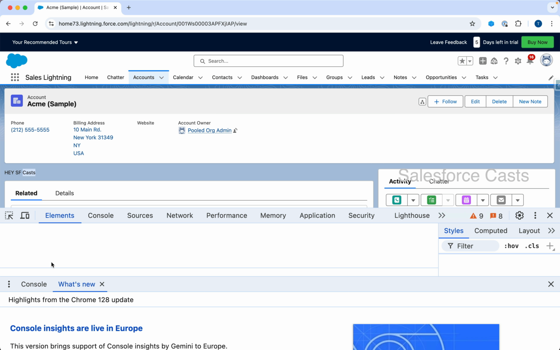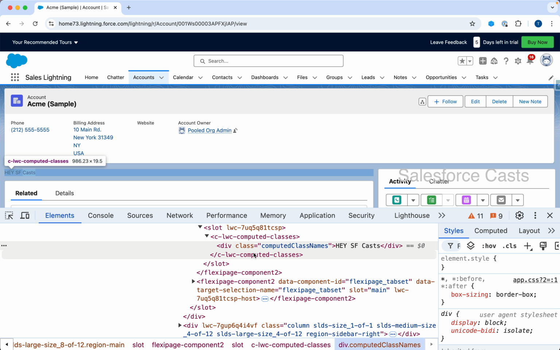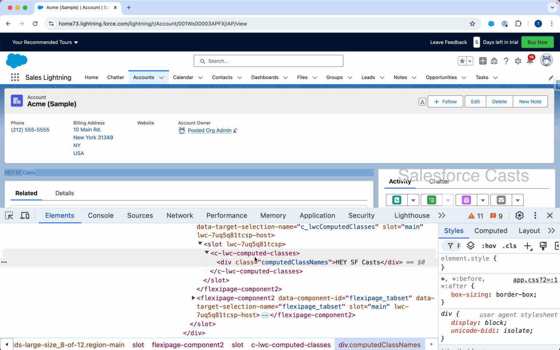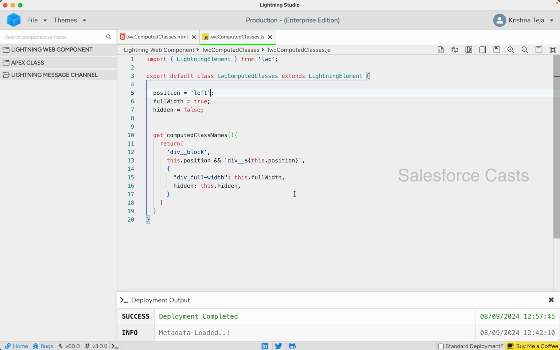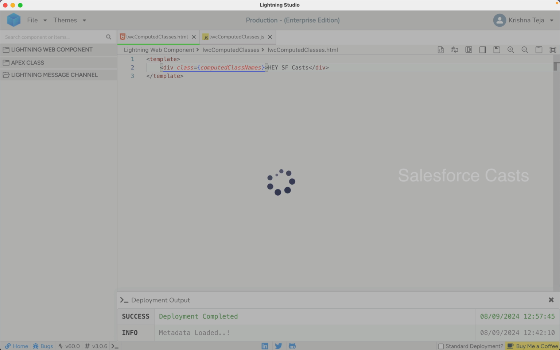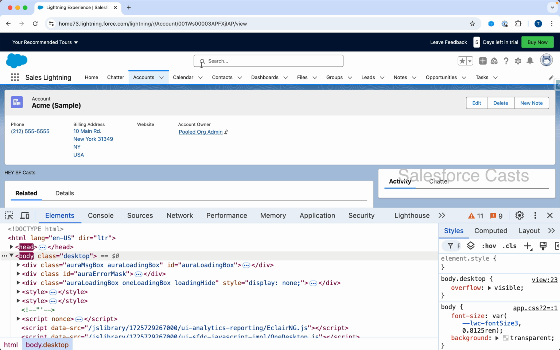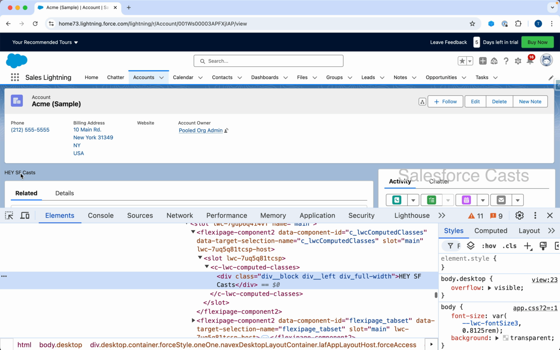When I inspect the element, okay, my bad. I see a hard-coded string. That is because I should have used curly braces here. My bad. Let me inspect the element again.